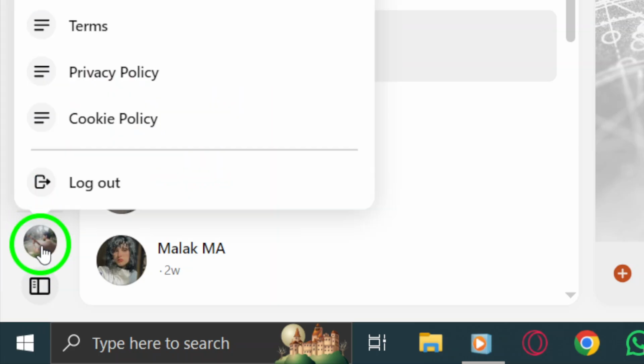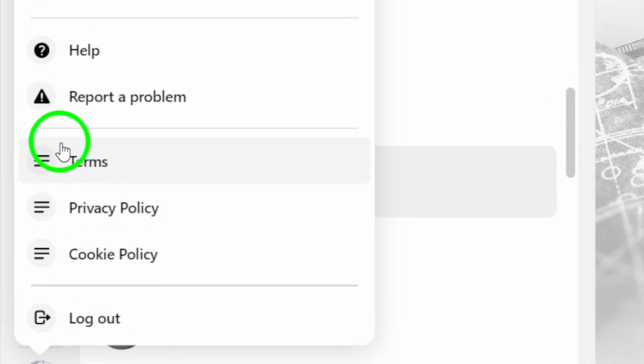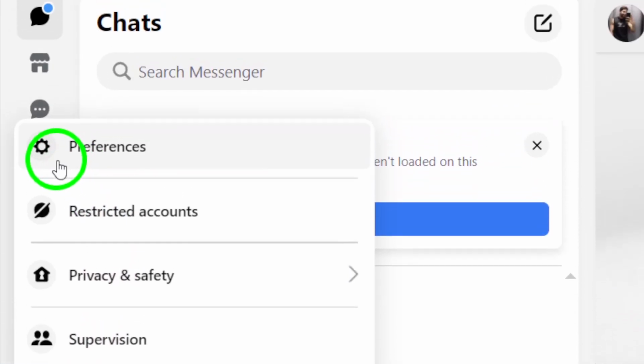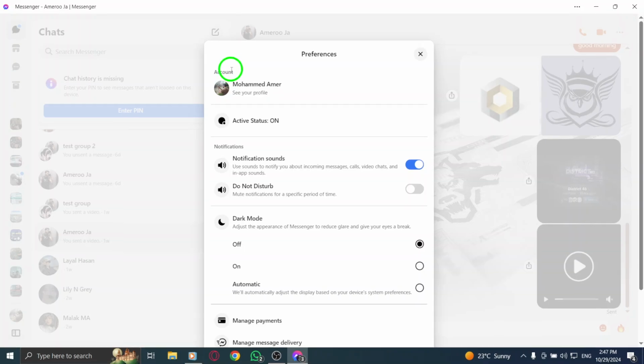Now that you've clicked on your profile picture, you'll see a list of options. Look for the one labeled Preferences. This is where you can manage your notification settings and customize your Messenger experience. Inside Preferences, you'll find several different settings related to notifications.